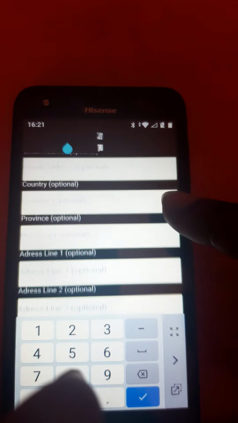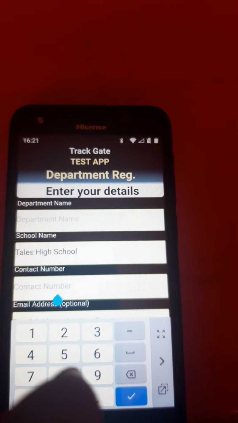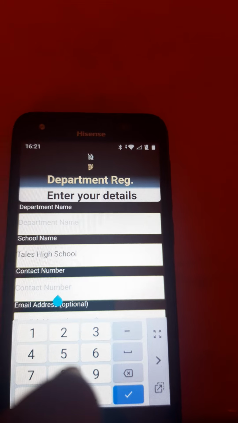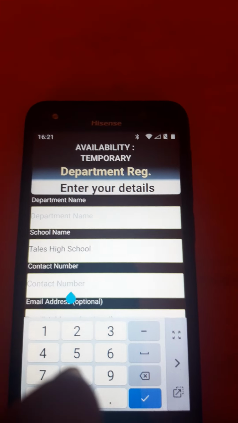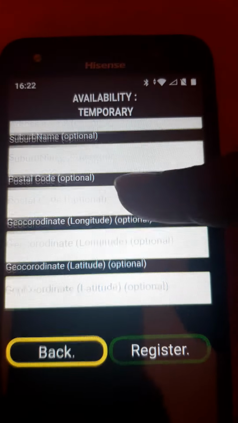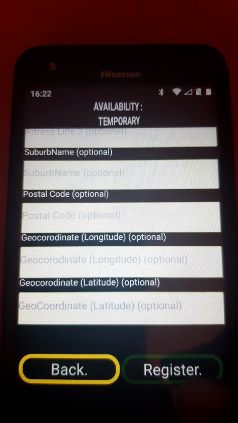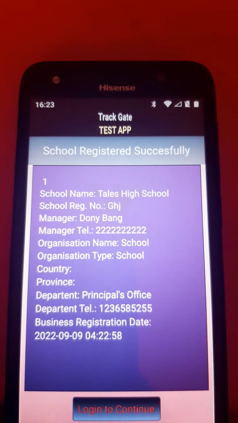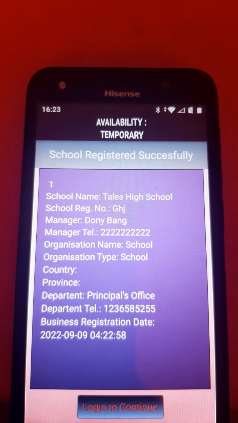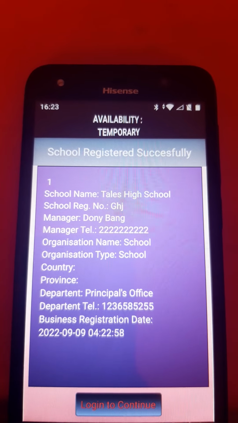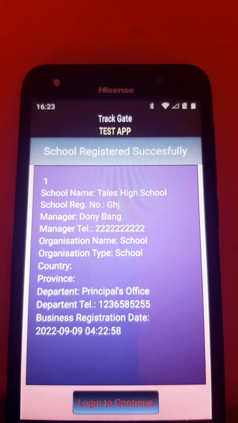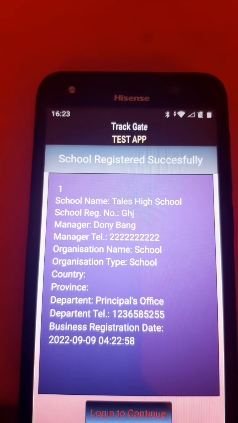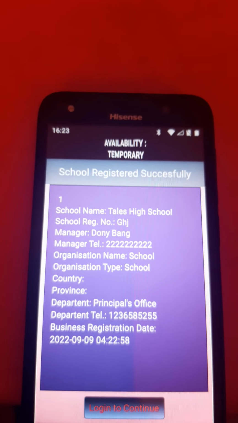And then on this form, that is where we are going to put the department name. That will be the main department for the school. For example, let's say the principal's office. Once we fill the compulsory fields of the form, then we can press register, which will register the school. It shows that the school has been registered. The school's name is Tails High School. We have the registration number. The manager, who is the principal, is Donny Bang. And there's a telephone number and all other details that were filled in the form.